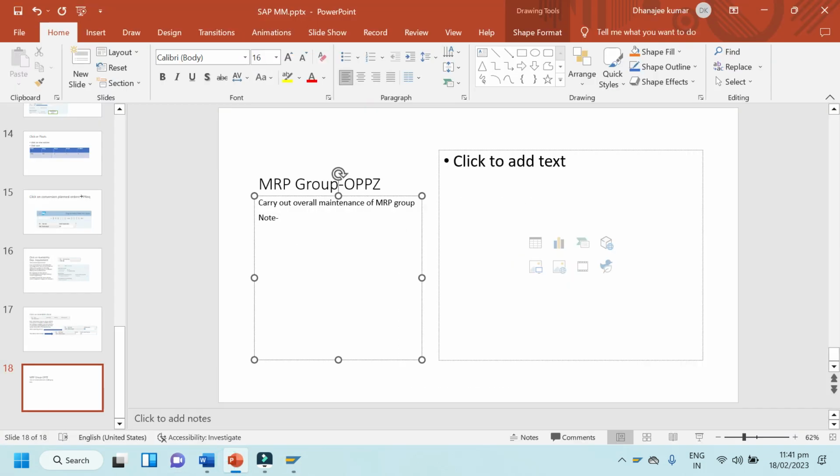Okay, so make note here: at plant level, plant parameters are already maintained. The features are applicable for this plant, for all materials.